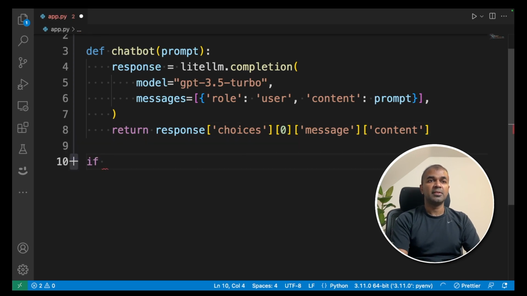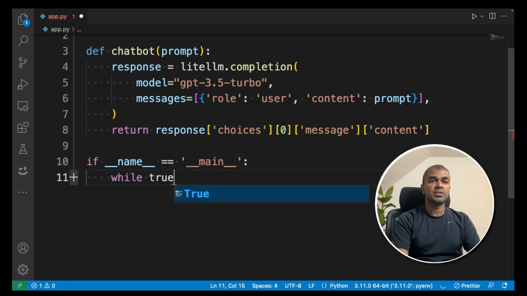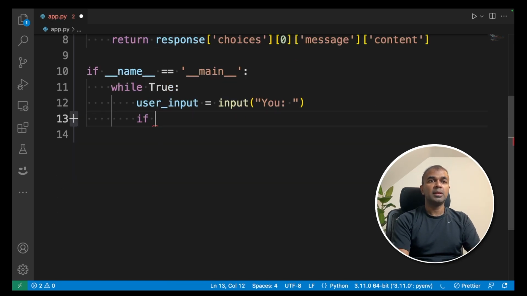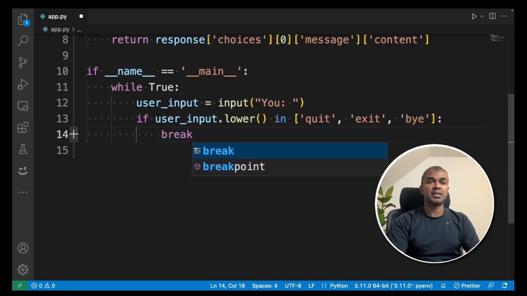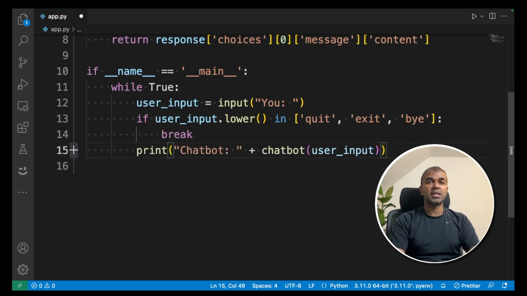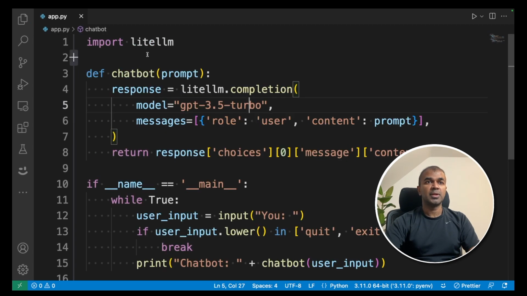Next, create if __name__ == "__main__", while True, user_input equals input, that is you. If user_input.lower() in quit, exit, bye, if the user enters quit, exit or bye, then it should exit the chatbot. We're giving break and then print chatbot user input. All the questions will be passed to the chatbot and it will be printed as a chatbot response. Just a few lines of code.